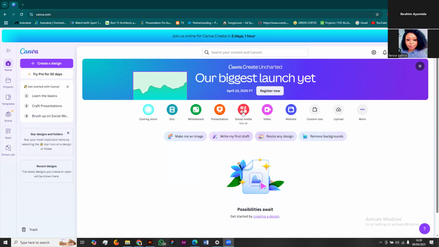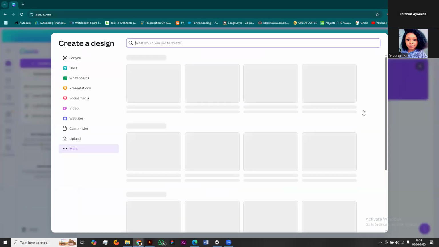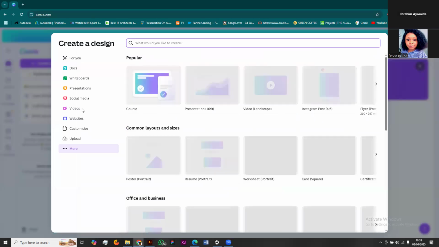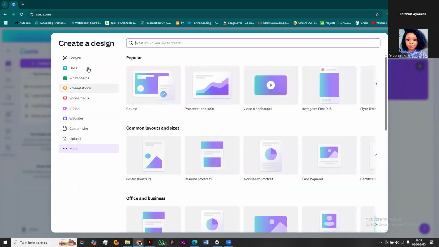What are you trying to design? Is it for social media? You can select this one. We have videos, we have websites, and you can see something known as custom sizes. All these things are going to be explained as we progress as well. Under these three dots here, we have more that we can also select. All right. When I click on that more, let's look at the options that we have. It will load them up.